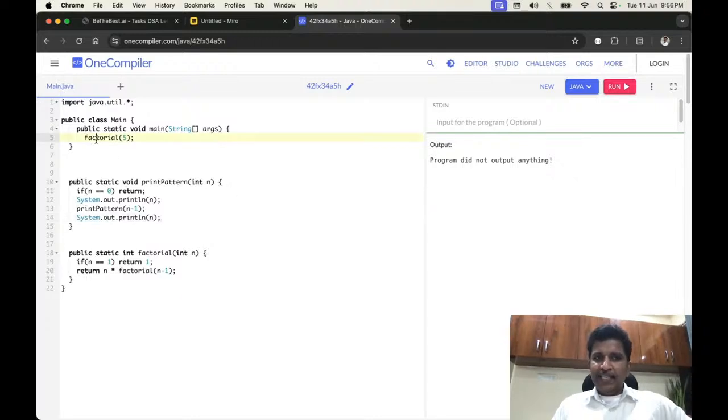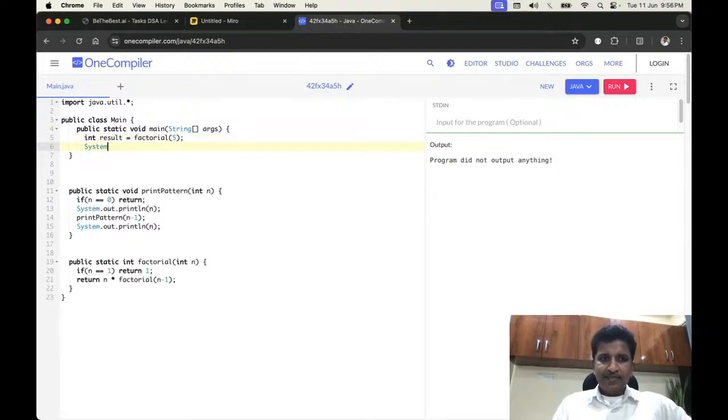We are not displaying anything, so that's the reason it did not display anything. So let me store this in a result, and then I'll try to print this. Yes, we got 120. 5 into 4 into 3 into 2 into 1.